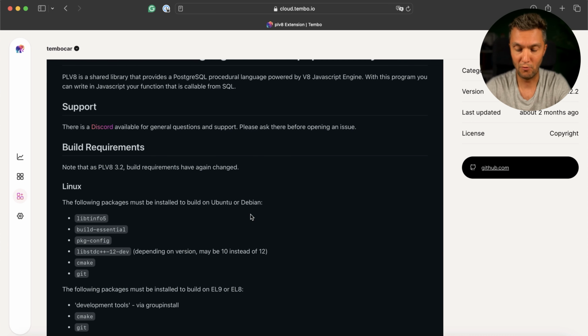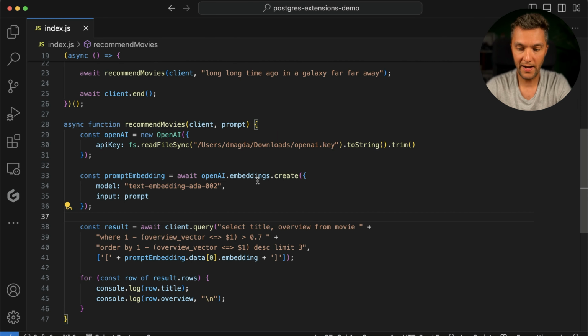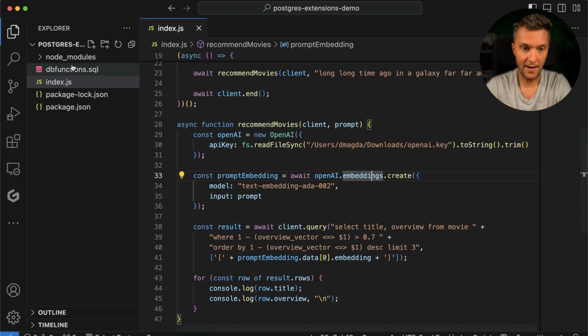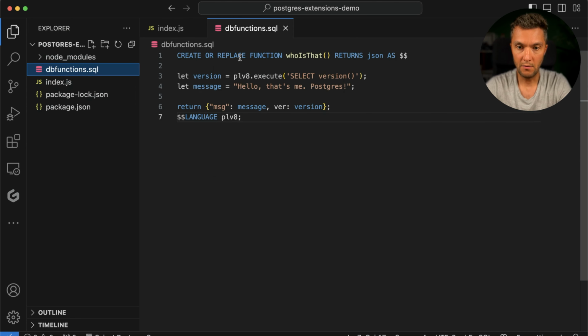Let's take a look at how it works in practice. What I have in my project is the following database function. You always need to have this ceremony in the beginning when you create or replace a function. The name of this function is going to be who's that? And down below in the body of this function, you will find the JavaScript code. This PLV8 extension lets us execute SQL statements over the database instance, but then you also can use any other standard JavaScript functions and operators.